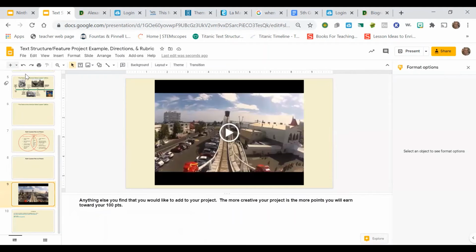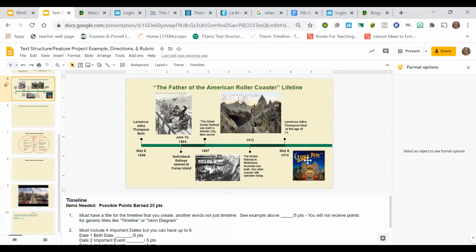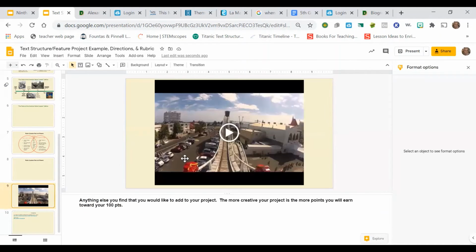And then lastly, I added a video that I found. There's actually in Luna Park, well, actually it's in Melbourne, Australia, but it's called the Luna Park. There's actually a picture right here for the timeline, but it's an amusement park that's still open today. And this actually has one of Lamarcus's roller coasters still working, and people can still ride it. So it takes you on that roller coaster's adventure.